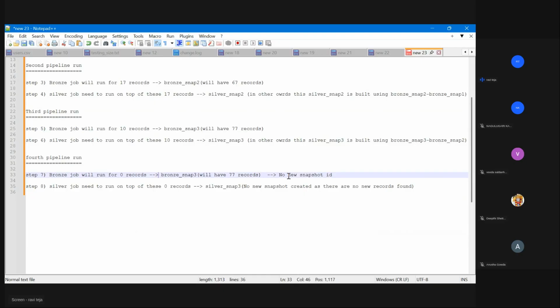No new snapshot ID. Still the old snapshot ID. No new snapshot ID. Still old bronze snap 3. Okay, snapshot ID and bronze snap 3, and we'll have 77 records. That's it. Because earlier it was 77 records, now it should be 77 records.